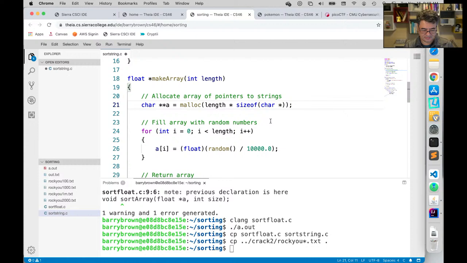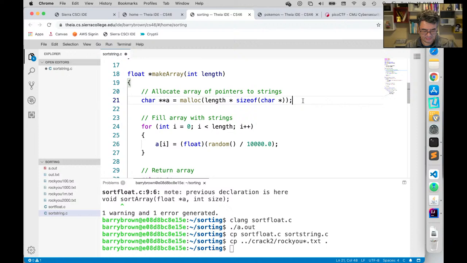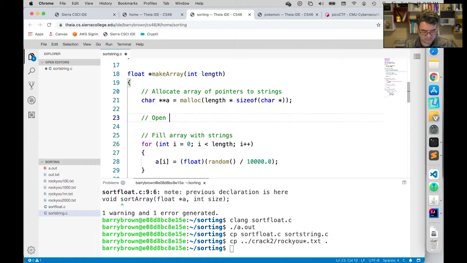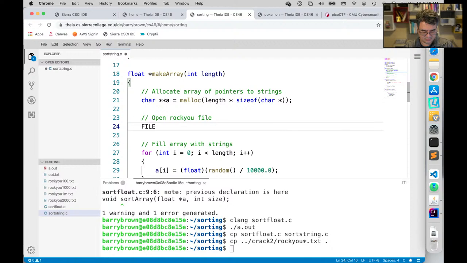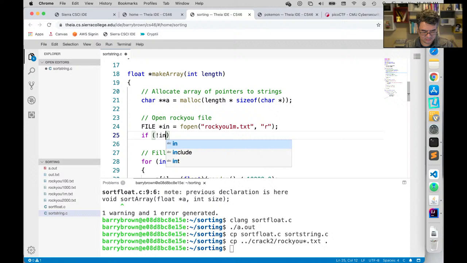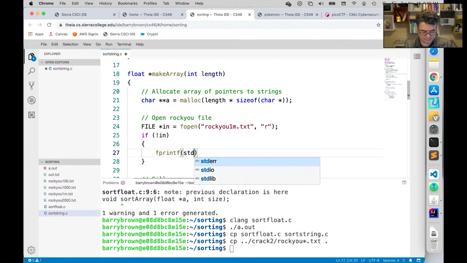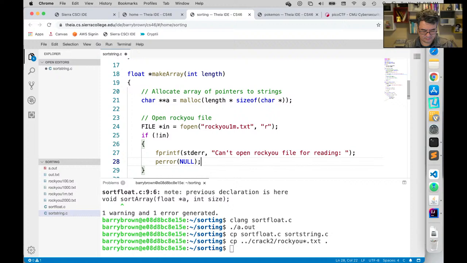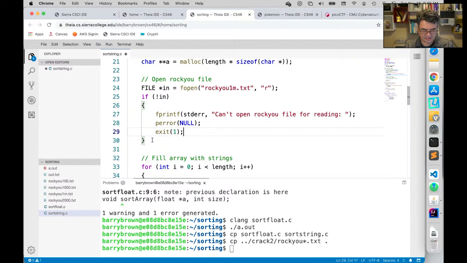Now, fill array with strings. So we are going to open the rockyou file for reading, check to see if we actually were able to open it. And now that we've got it open, we can start filling it with strings.